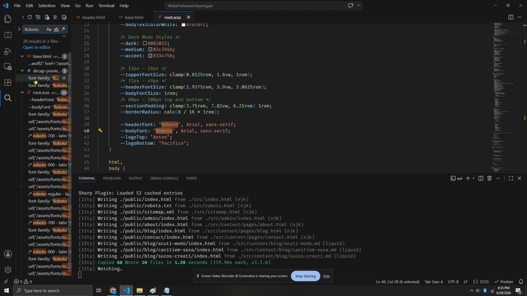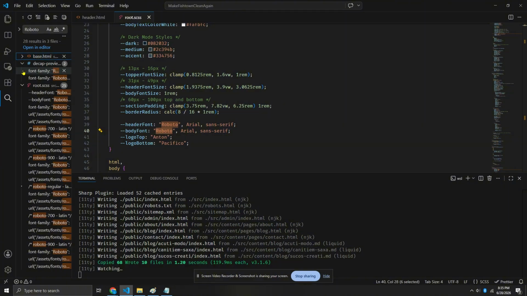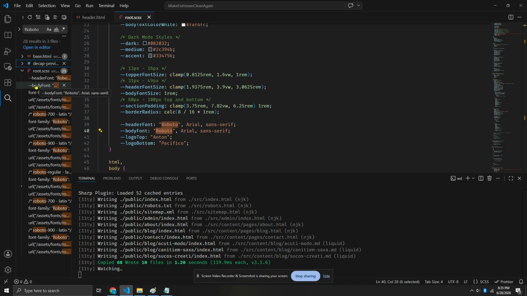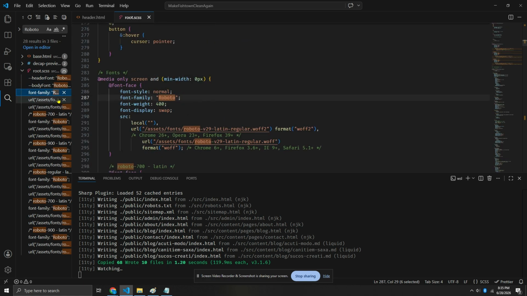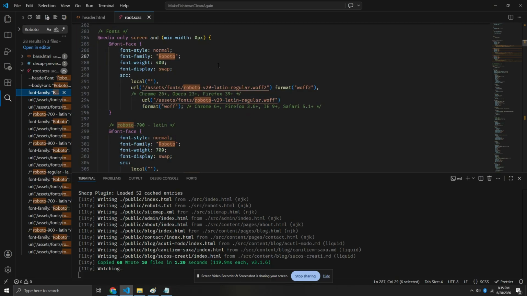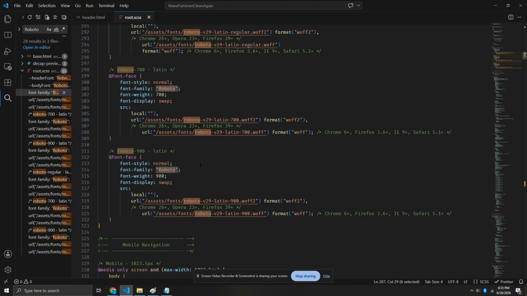So we're going to see where this is referred to and make sure that the same setup is done for Anton and for Pacifico. So we already did the base.html, as you could see, so I'm just making sure that we're not duplicating our efforts, and just searching through the existing code base to see that everything that Roboto has, the two new fonts also have. So this is done, so I'm just going through and seeing where Roboto is referred to and doing the same.